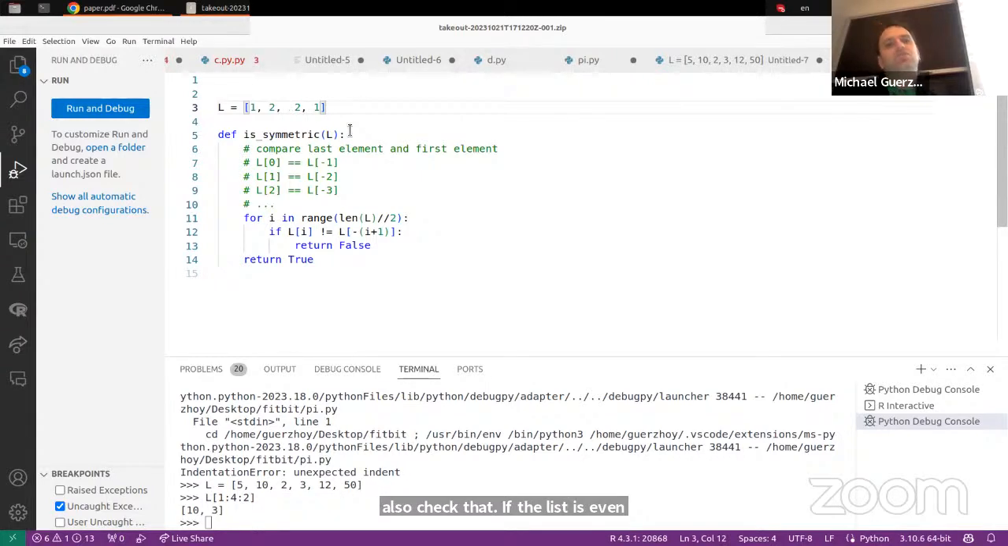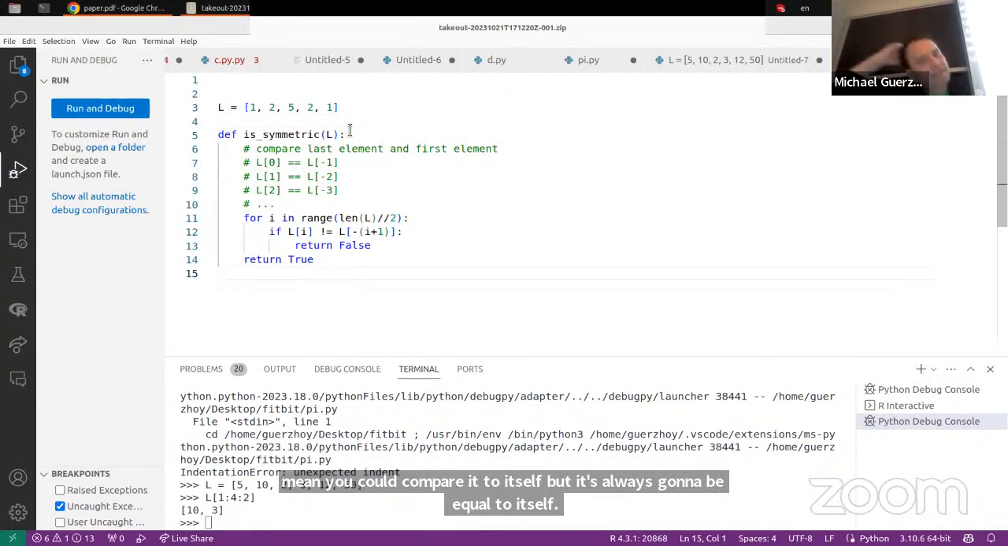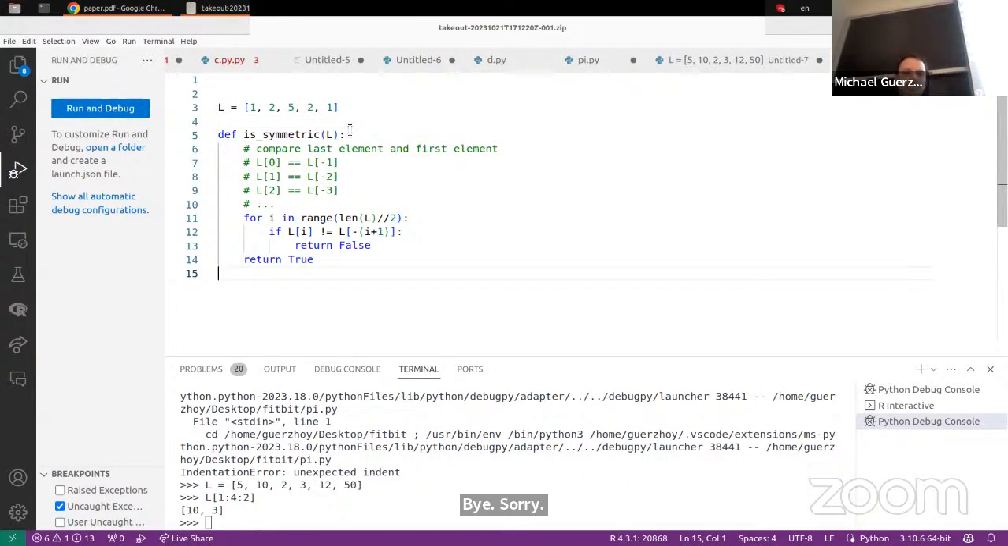And indeed it does. So you go up to element 4/2 minus 1. So this is this guy, and you check is this guy equal to this guy. But there is a subtlety here, which is if you go up to 5/2 integer division, not including 5/2, then you won't compare the middle element to anything, appropriately so. I mean, you could compare it to itself, but it's always going to be equal to itself. Right. So, all right. So that's a question.